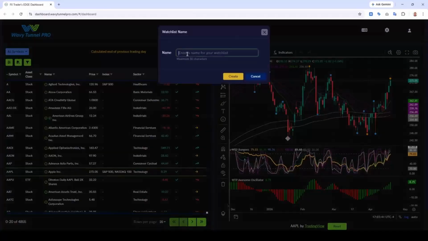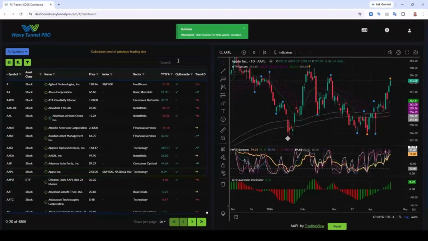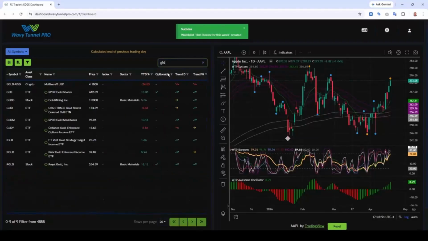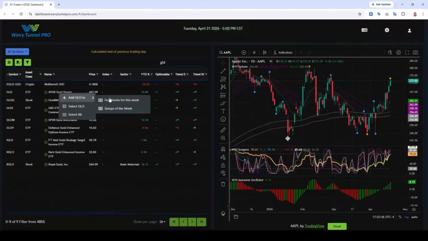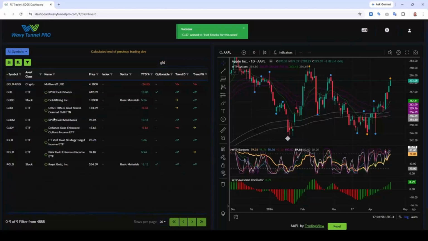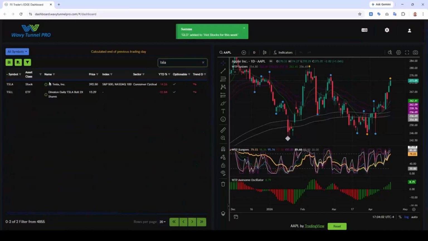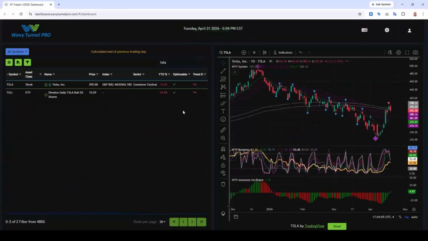So let's say, hey, these are my hot stocks for this week. Whatever it is, I'm just making something up here. And based on the research, maybe it was determined perhaps, I don't know, gold is one of them. GLD, great stock. Let's add it to hot stocks of this week. And maybe what else do we have? Tesla had a nice bottom lately. Maybe Tesla could be an interesting find here. I'm going to add it as well to the hot stocks for this week.